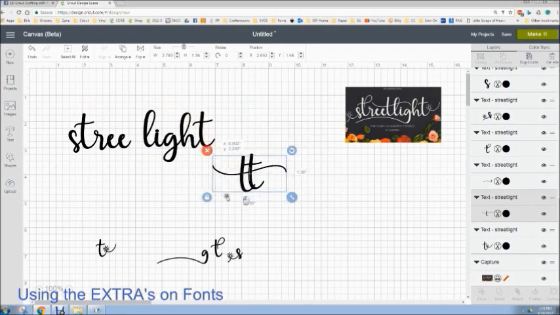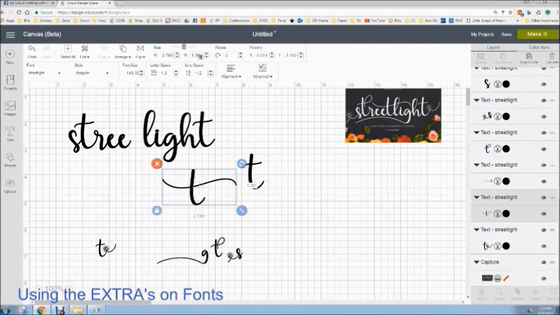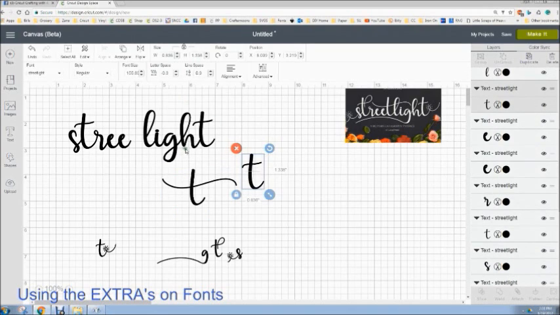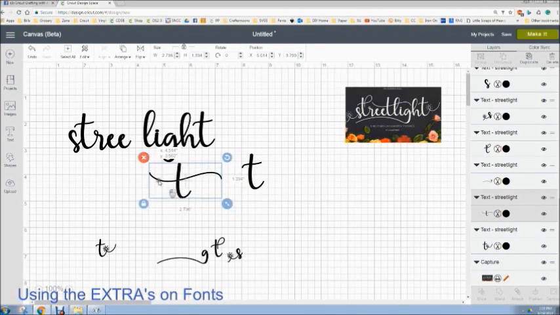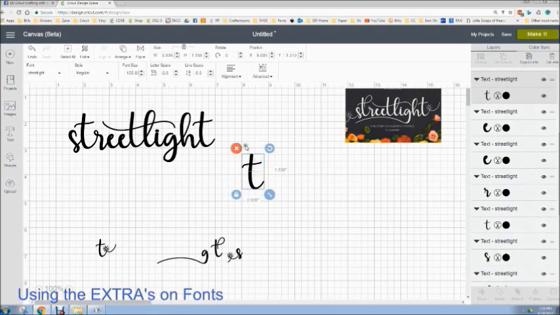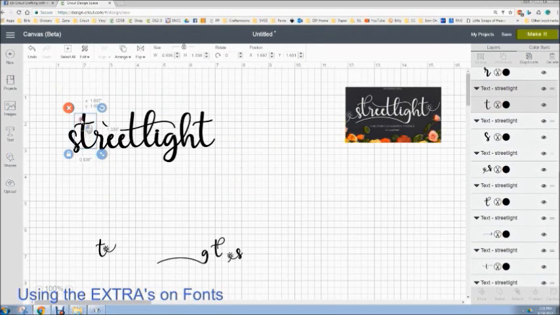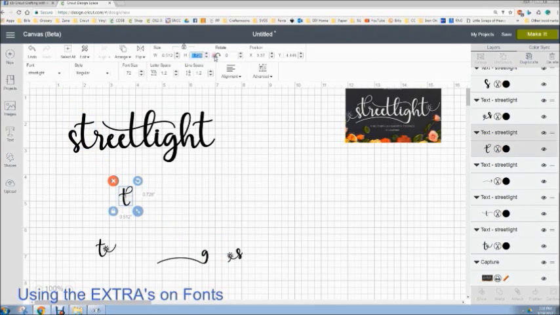And let's see, that one is 0.836 and 1.33. We want the height. What was it? 1.338. So let's just change that to 1.338. Now we know it's the right height. And then we're just going to place that in there where that T was. And we can delete that one. Then we're going to replace this T with this one. Let's go ahead and change that height to 1.338. Whatever your height is, whatever you stretched yours to, that's what you want to do.